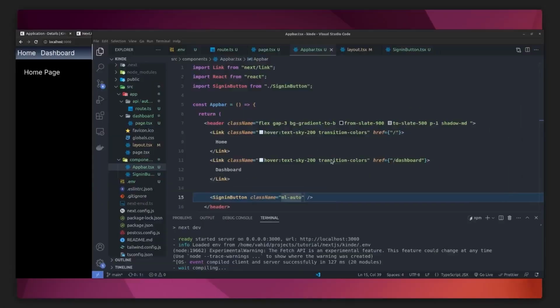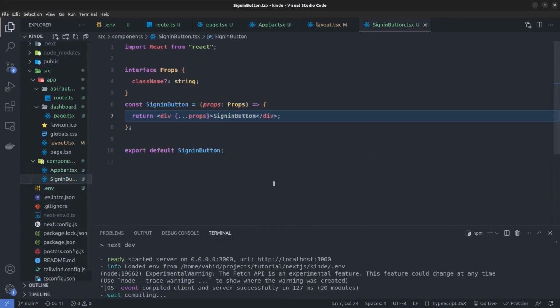So I go back to VS Code, and here inside the sign in button, we need to specify our scenario. So here's our scenario. When the user is signed in into our application, we need to render the name of the user plus a sign out button. And when the user is not logged in into our application, we just need to render a sign in link. Okay, so how can we determine if the user is signed in or not? We can do that with the getKindeServerSession.